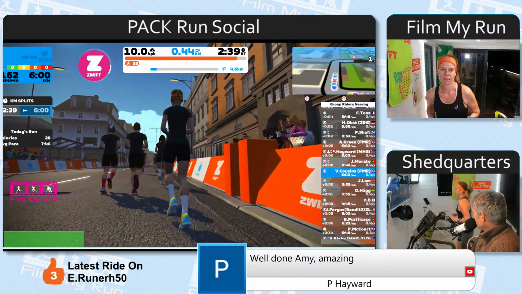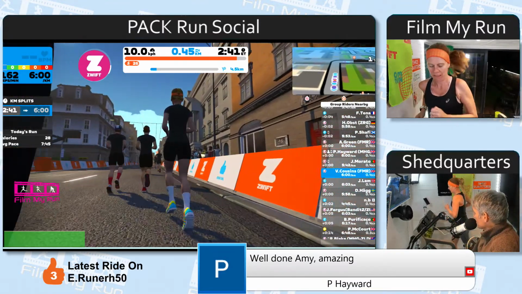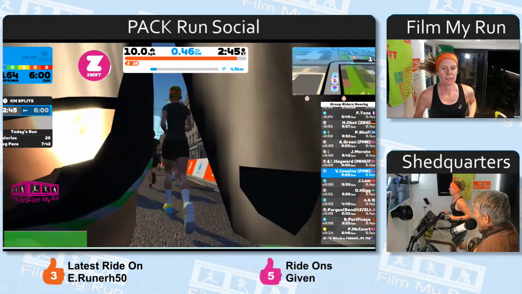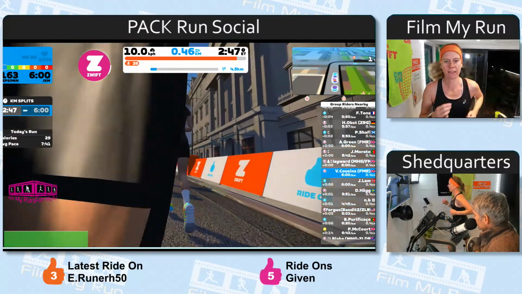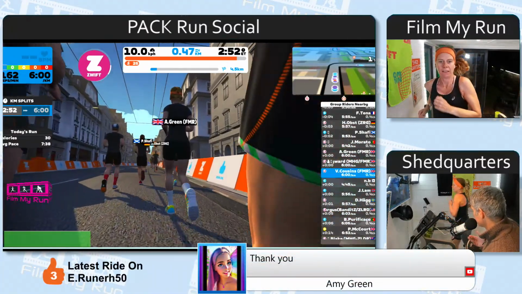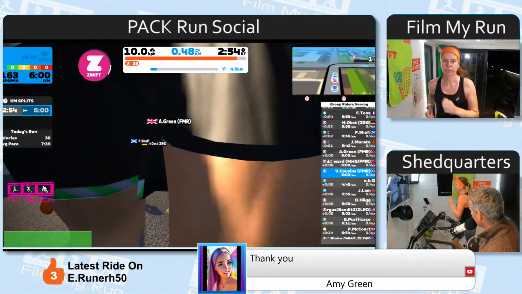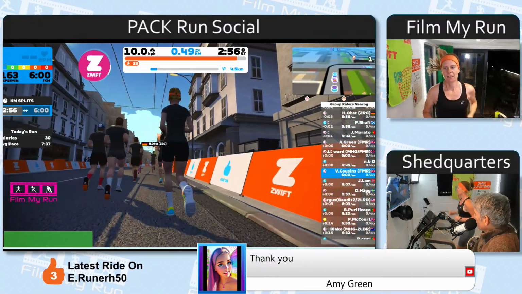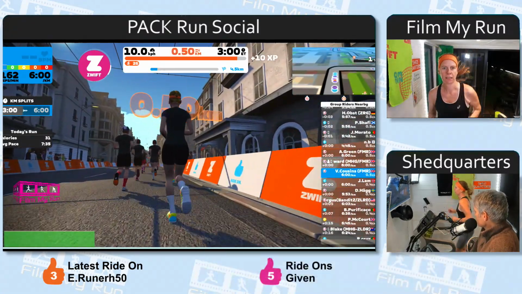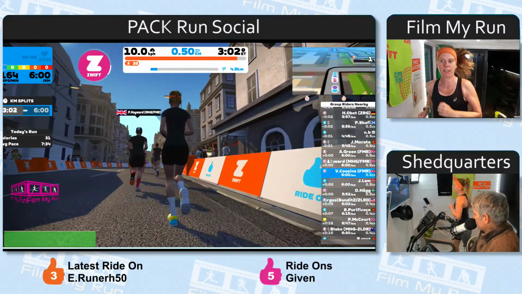Paul Hayward is in the run today as well. So we haven't done a pack event for quite a while. In fact, when I looked at my list, it was May. The last time I ran a pack event was May. And if we're technically correct, I'm not running it today either. But at least we are live streaming Victoria running the Pack 5K social, and they're half a kilometre in.